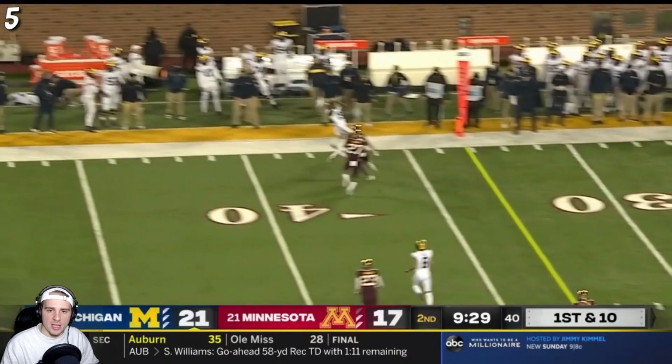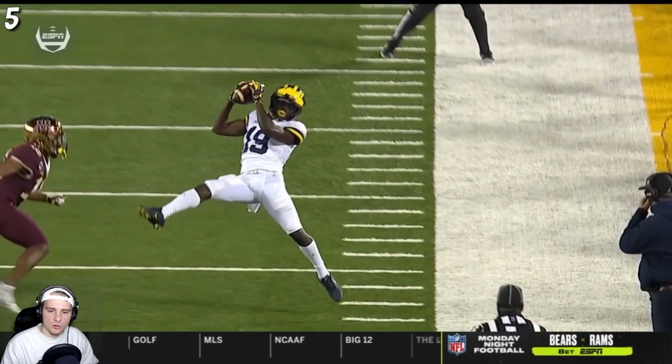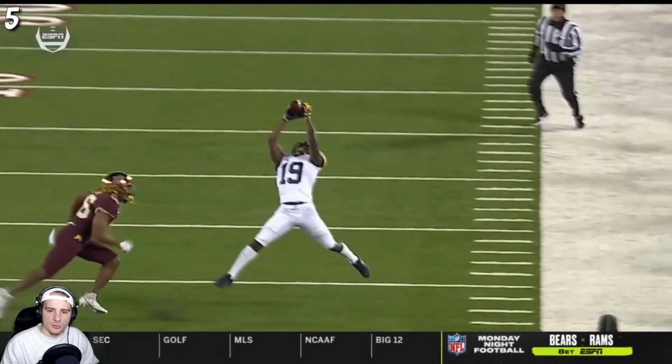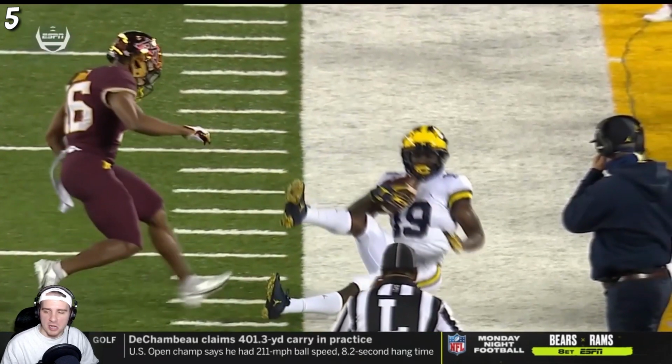Again, throws a little high. It's got plenty of zip on it, but really good catch from Sainristil on the sideline, getting one toe down. Plenty of room there. Good hands. So really good job overall. Pass protection was fine. It did its job.